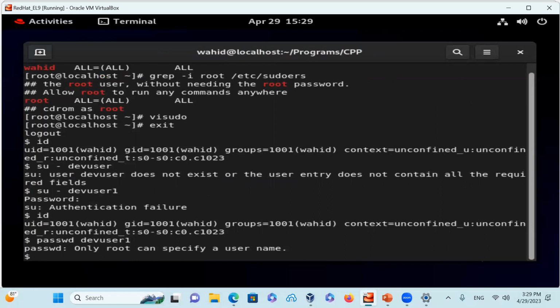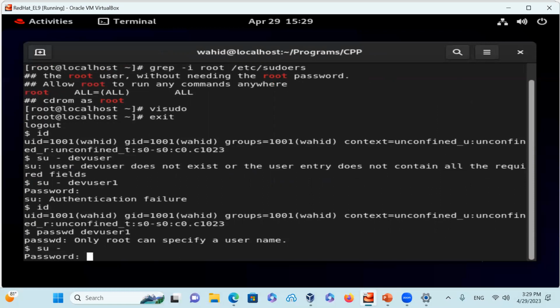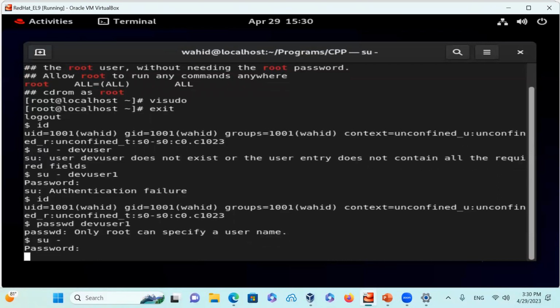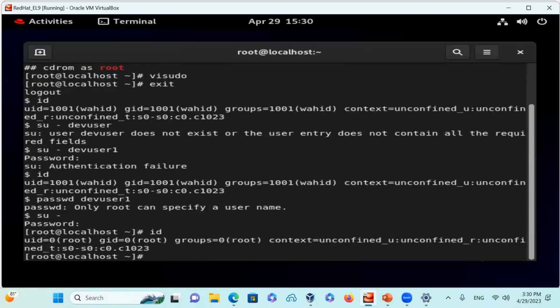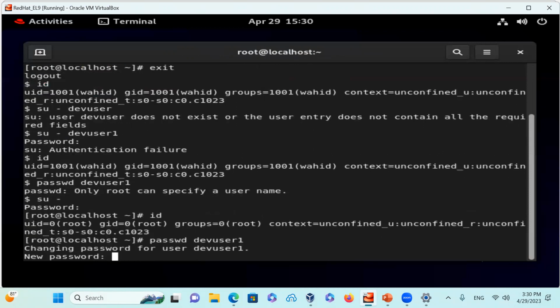In order to do that one with Wahid, I could do switch user dash, and then now I'm going to type in this password, and now I'm root. So I can say passwd for a user dev user one. It's going to prompt me for password. I type in the password.